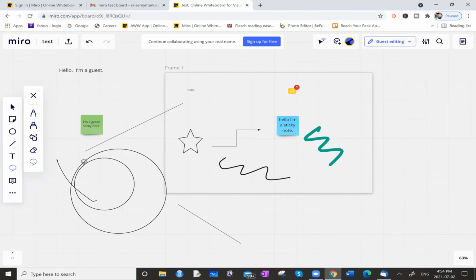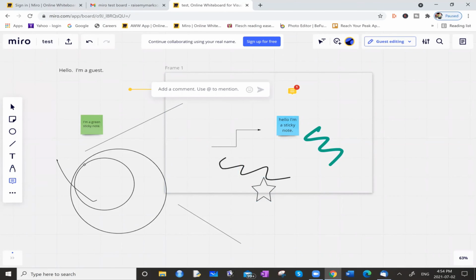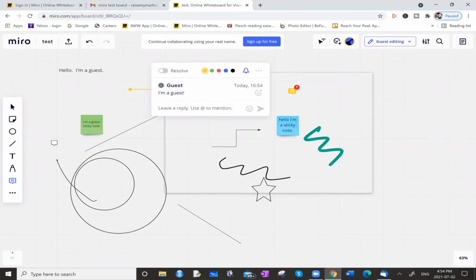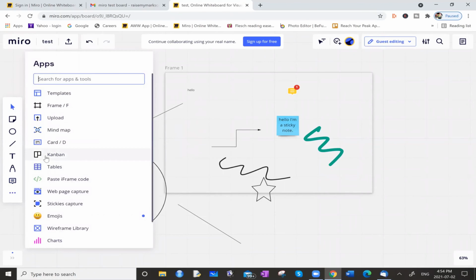And then we have this selection tool. Okay, so it selects that item and then we can move it around. And then it has the comment as well. All right, and if we click on the three little dots, again, we have all these options, which is wonderful.